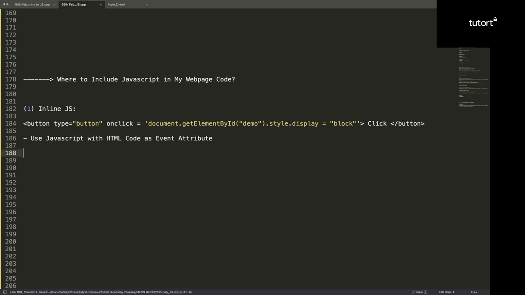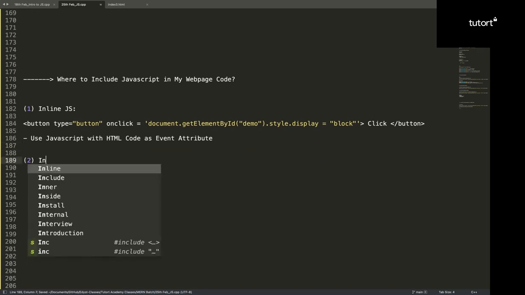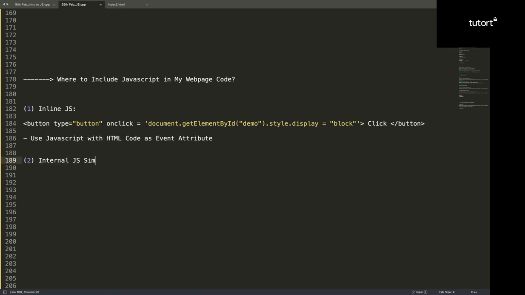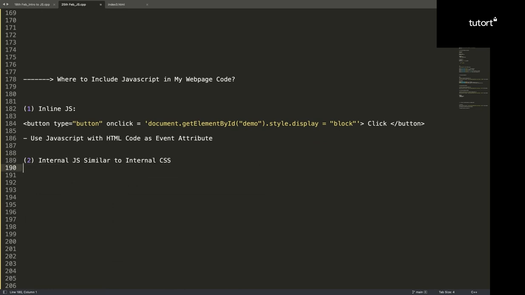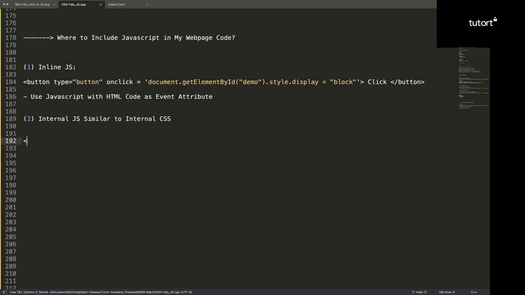Part number two is internal JavaScript, which is very much similar to your internal CSS. What do you mean by that? You can simply create a script, write the JavaScript code, and finish it with the closing script tag, and it will be rendered as JavaScript code inside your HTML. That's it. So internal JavaScript is very similar to internal CSS. Between the script tag, you can write the JavaScript code that will be rendered as JavaScript code.